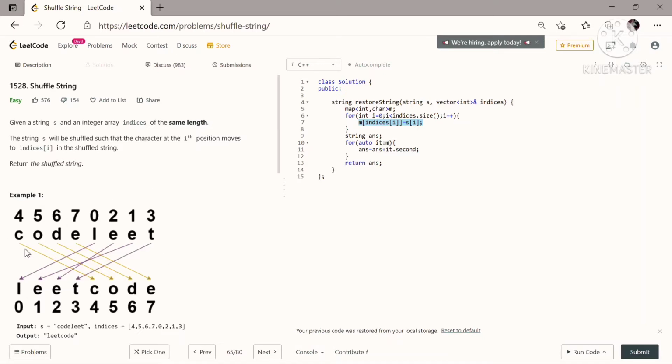And similarly the rest. So our job is to just iterate through this map and each time add the second value of each pair to our answer string. And in the end, after we finish iterating through this map, we return the string.